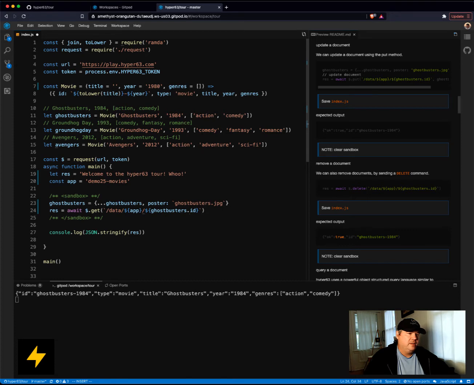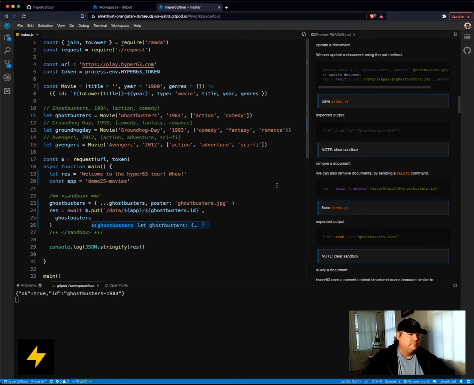So we need to do a put, and in that put, it's important that we give it the app and the ID, and then finally the new document as the body. Okay. And if we save that, we get OK true. Now let's make sure that it did take the update.